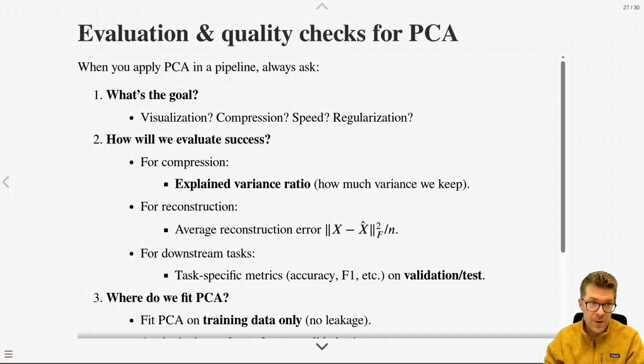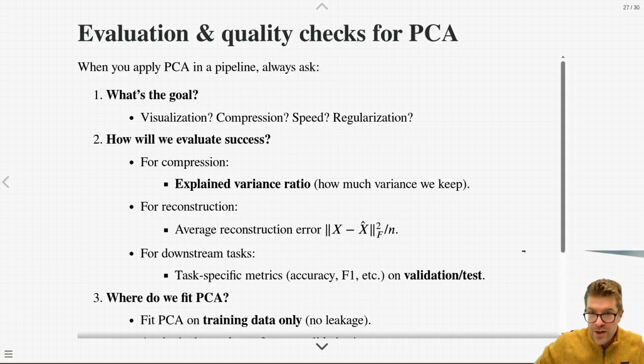So some final thoughts. When you apply PCA in a pipeline, you should ask, what is the goal? Am I doing PCA because I just want to take my data and project it down into 3 dimensions so the squishy human brains of the people looking at my work will be able to comprehend what I'm doing? Am I trying to just compress things into a smaller space? Do I need speed? Do I need regularization? In some sense, as I hinted, a lot of PCA resembles the kind of regularization we were doing in previous modules. How will I evaluate success?